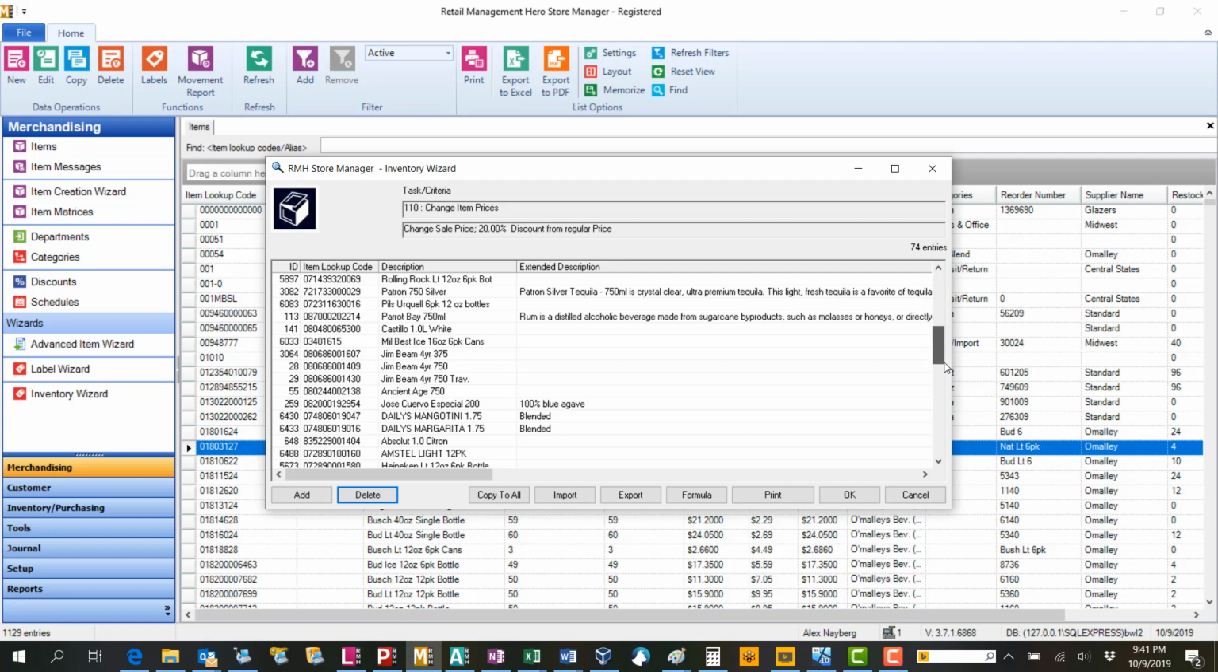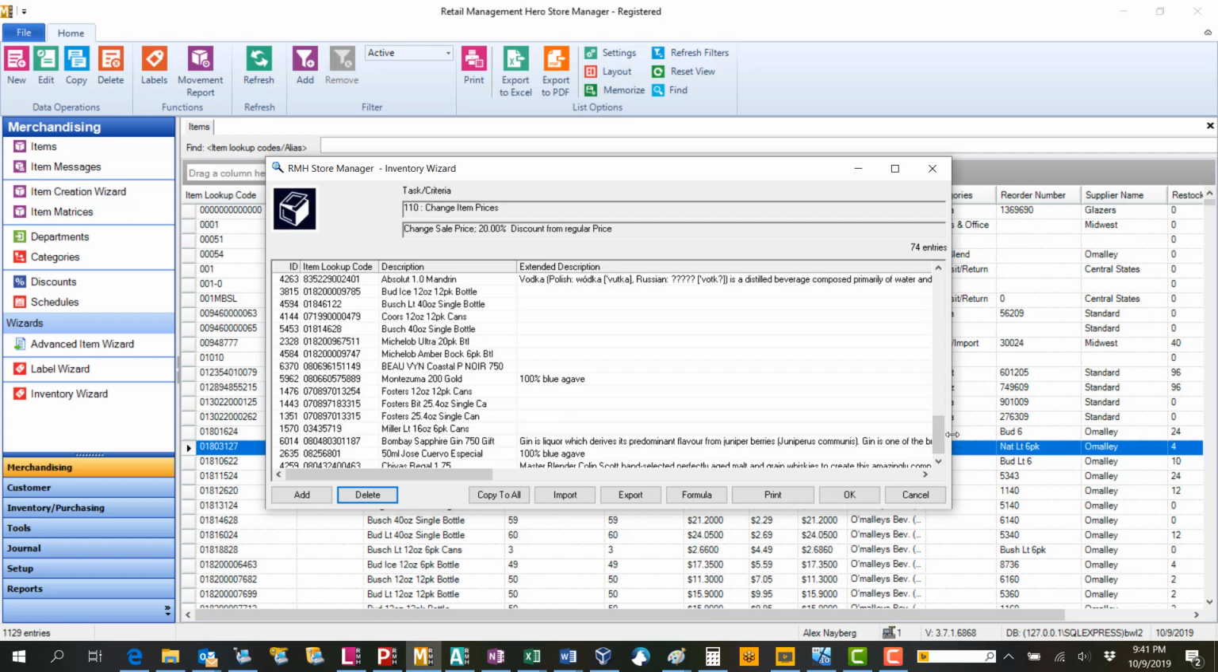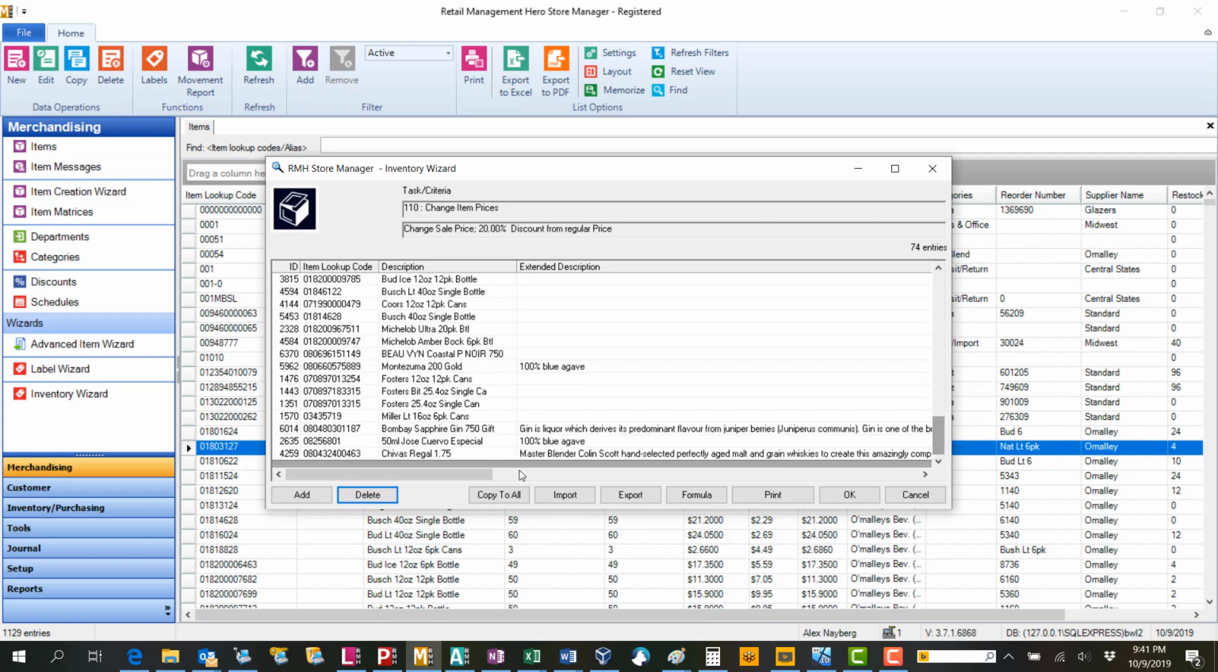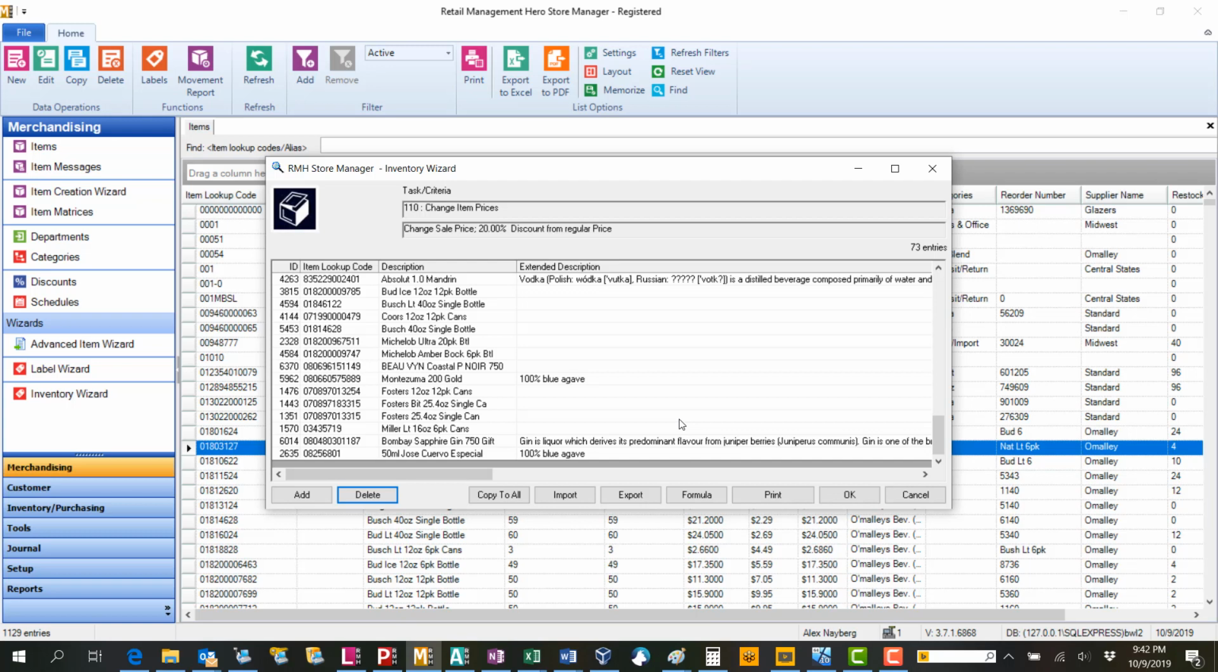This allows you to review the items for any you may wish to remove from the discount list. For instance, you may decide that the Chivas Regal is not one to be included, so it can be easily deleted. By pressing OK, these changes will all be made to the records at the same time.